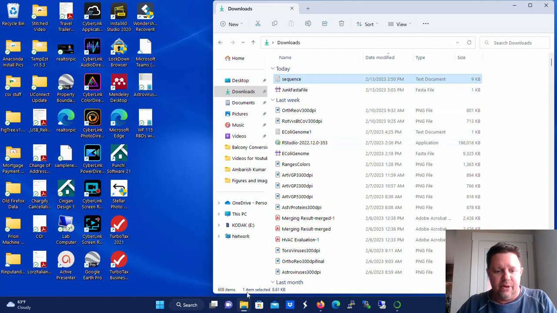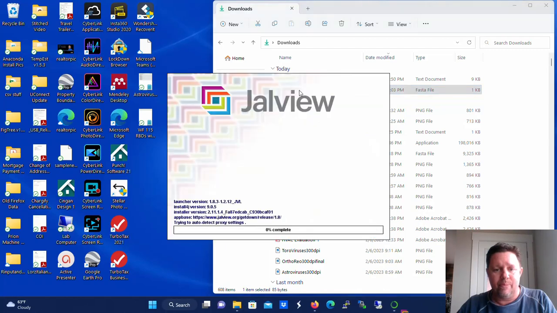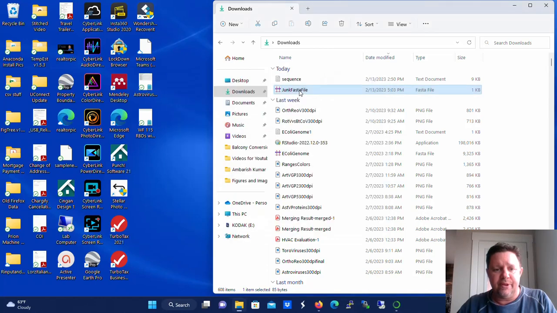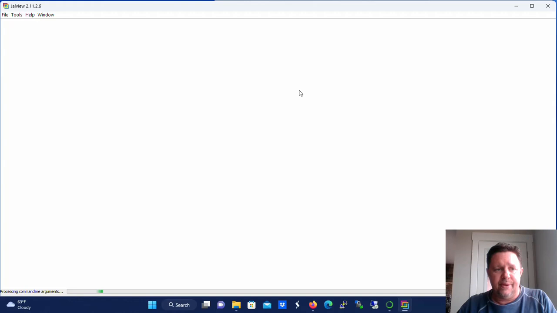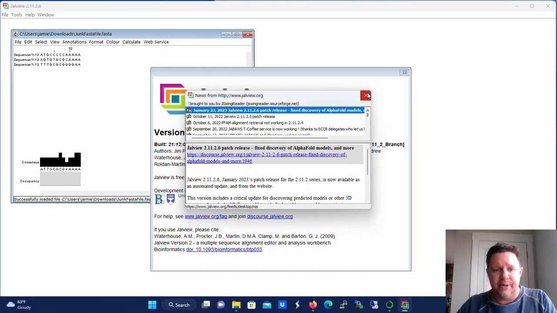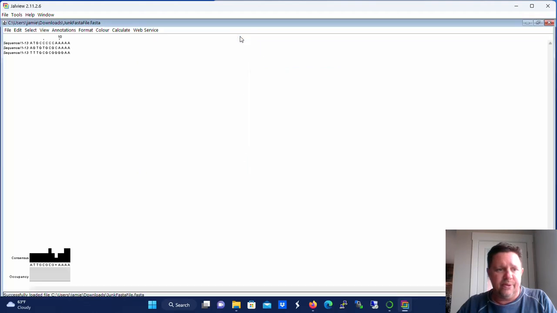So on my computer, FASTA files by default are set to open up in an alignment program called JalView. And so I'm going to open it. I'm just going to double click it. JalView opens up. We'll see those three sequences. Okay, so in this window here, there's the three sequences that we just made. Those three sequences right there. So that's a FASTA file.